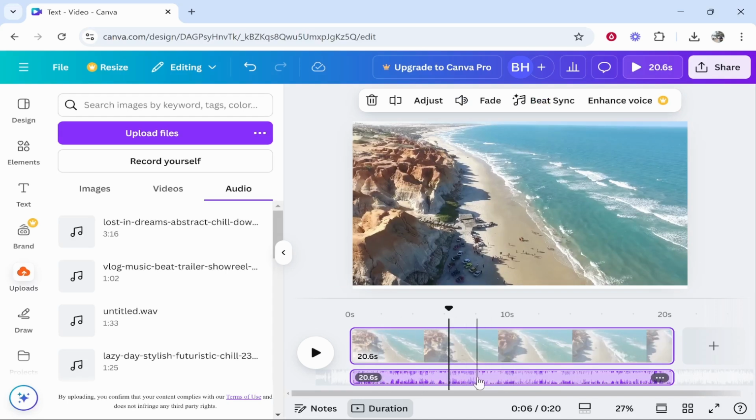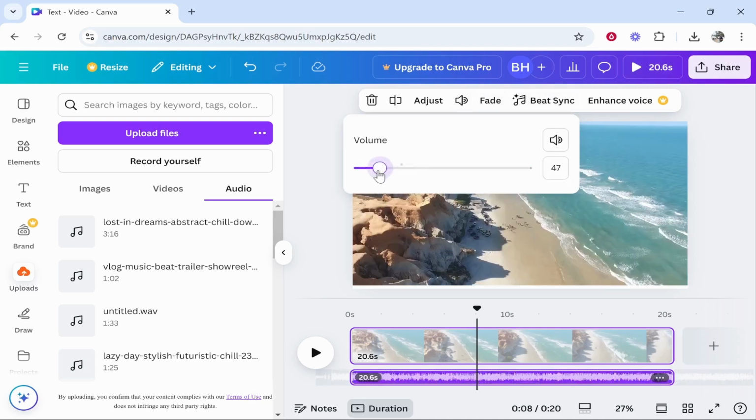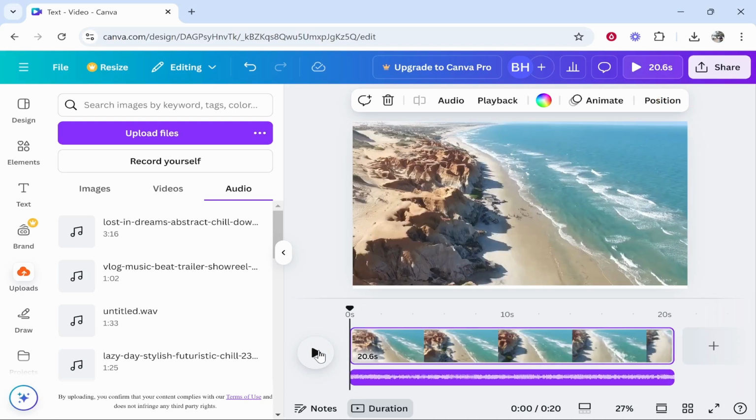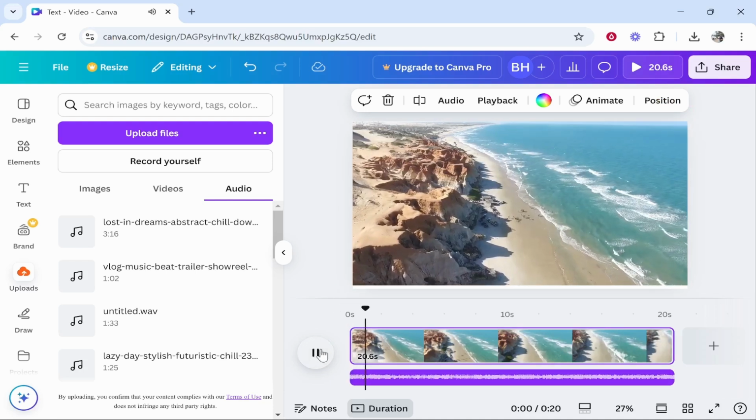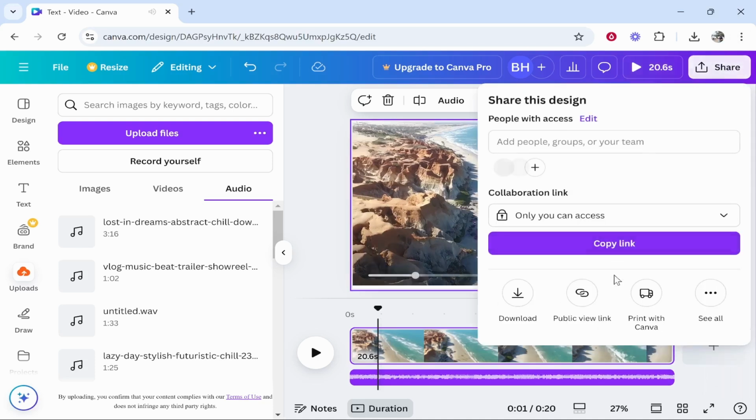And then again, I would click on the background audio, and I would adjust some settings here, including fade and also the volume. You don't want the volume to be too loud. Finally, let's just play it and see if the audio track is actually playing. So there you go, that's how you do it. You can then share and download your video with the audio track attached.